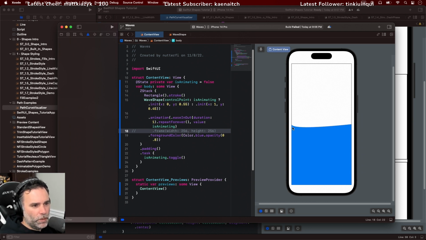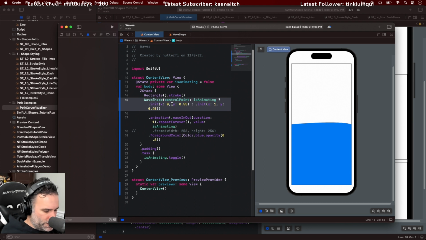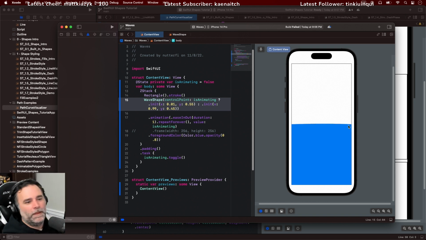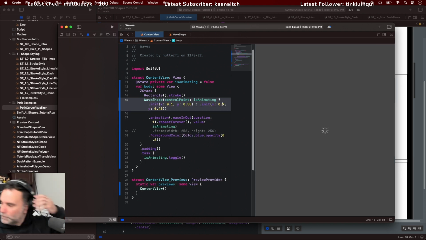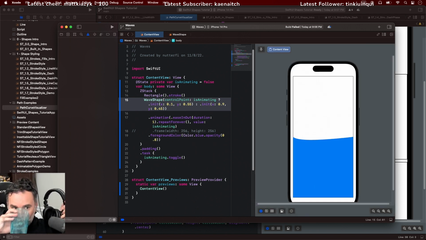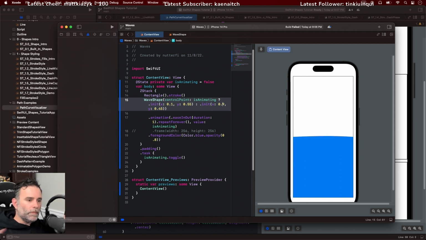What if I don't make it go to the very end? What if I say 0.01? And then this will be 0.99. It's still kind of weird right there. It's like, this isn't how water works. Let's do 0.1 and 0.9. Water.